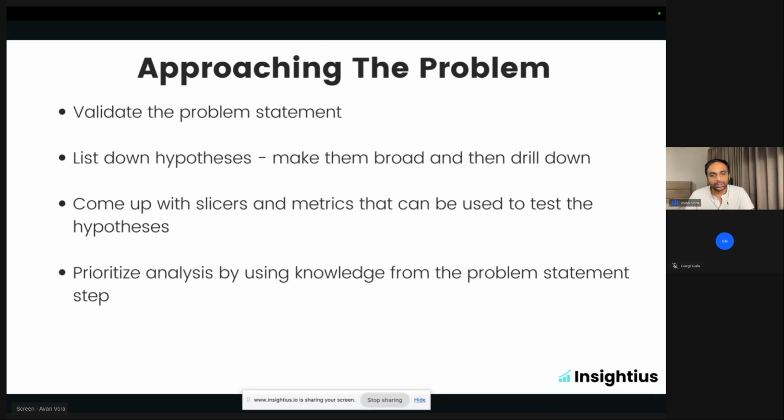Prioritize your analysis by using knowledge from the problem statement step. So you have gained some knowledge from the problem statement step. That knowledge being that something was changed by the website experience team. Use that knowledge. Don't go all in, looking at this customer, that customer, repeat customer, everything. Use the knowledge, so your analysis is faster, right?